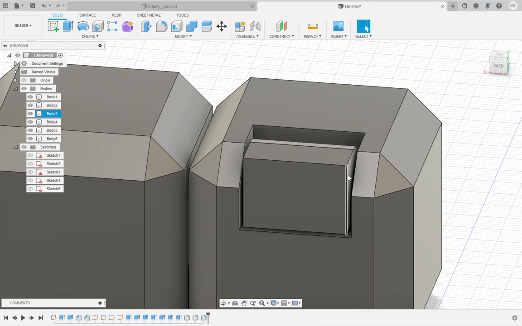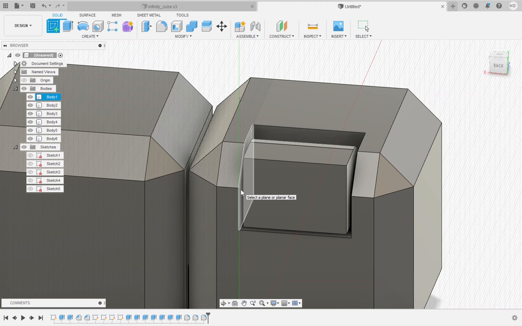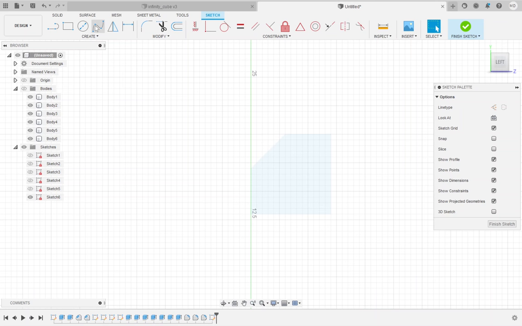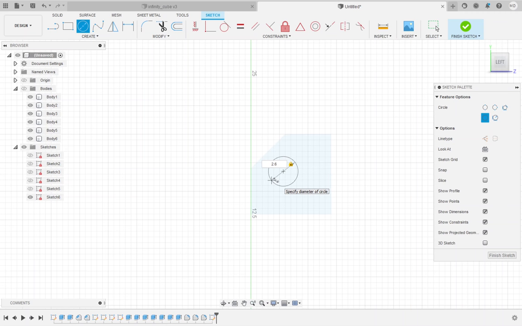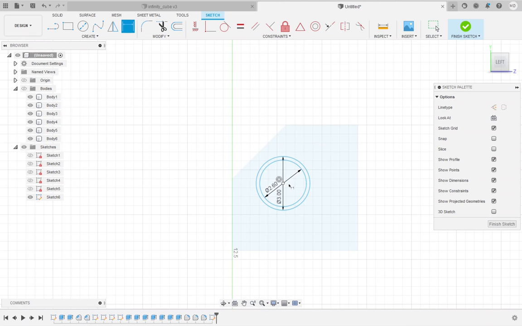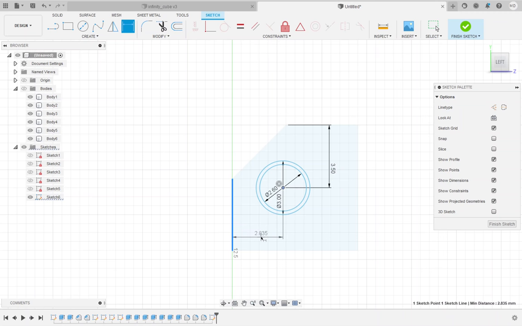You're going to need to toggle on and off your bodies to be able to successfully select and see what you need to do, so don't be afraid to do that. I'm going to start here and again toggle off the visibility of everything so I can just see this area here. The first thing we're going to do is a center diameter rectangle of 2.6 and then another center diameter rectangle of 3. Then we need to specify where in this space they need to be. We're going to select the center point, select this line, and put it a distance of 3.5 millimeters away. And we're going to do the same over here and make it 3.5 millimeters away. So now it's centered in this space here.